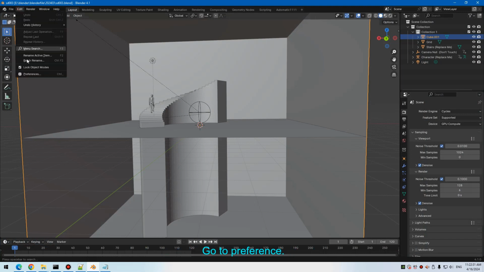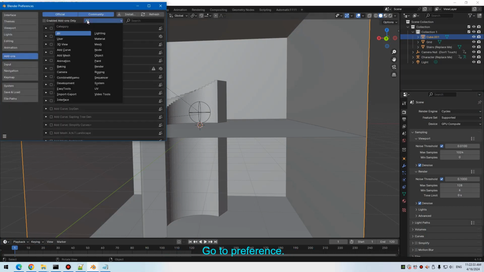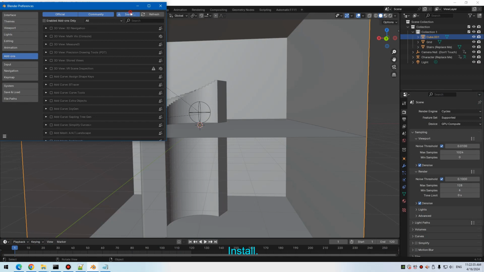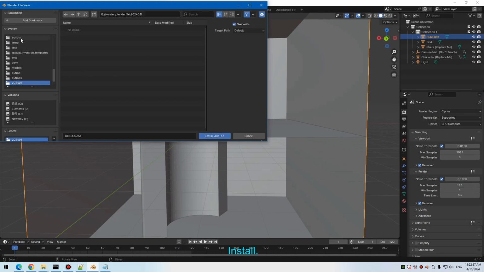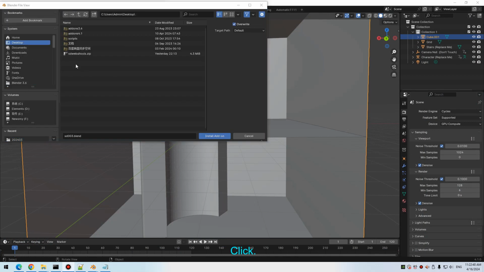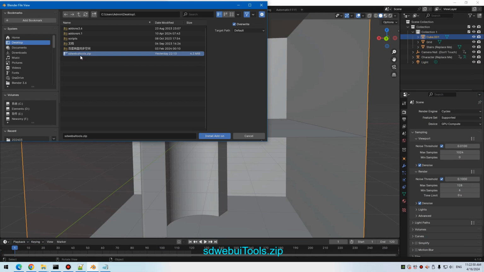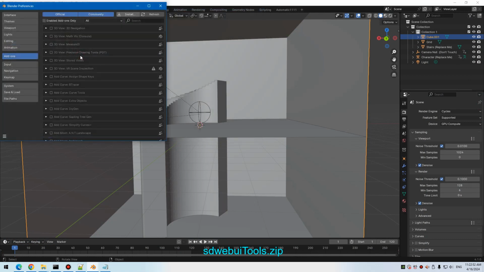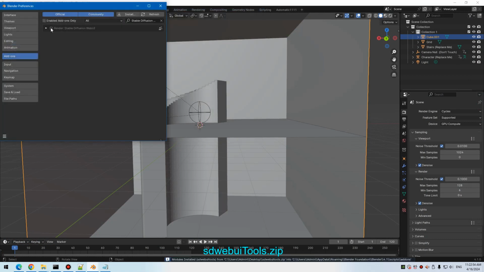inside the Blender. Go to Preferences, Install, click SDWebuiTools.zip. We need to be online to install this add-on, as we need to install some Python packages during the add-on installation.